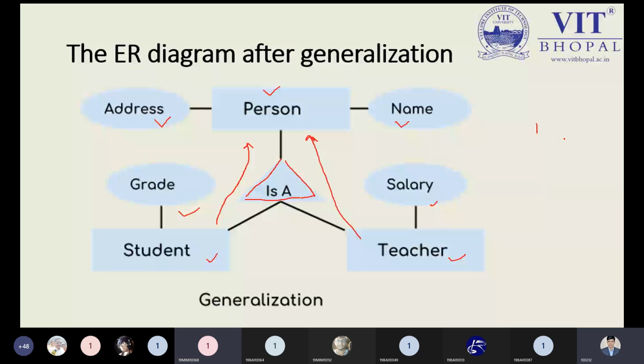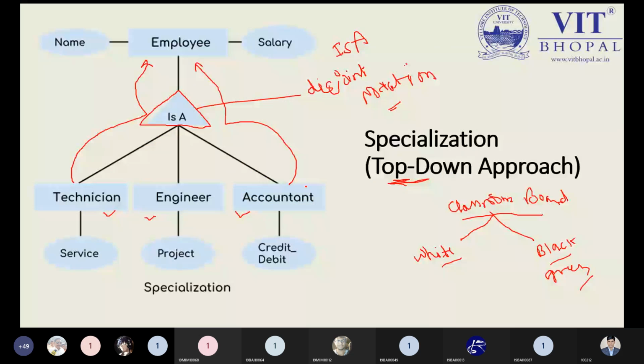But sir, in the previous specialization example, we also read from bottom to up, like an engineer is an employee. And here we also read like student is a person? No, you can see over here. In this case, we are reading only, we are reading it as an English statement.